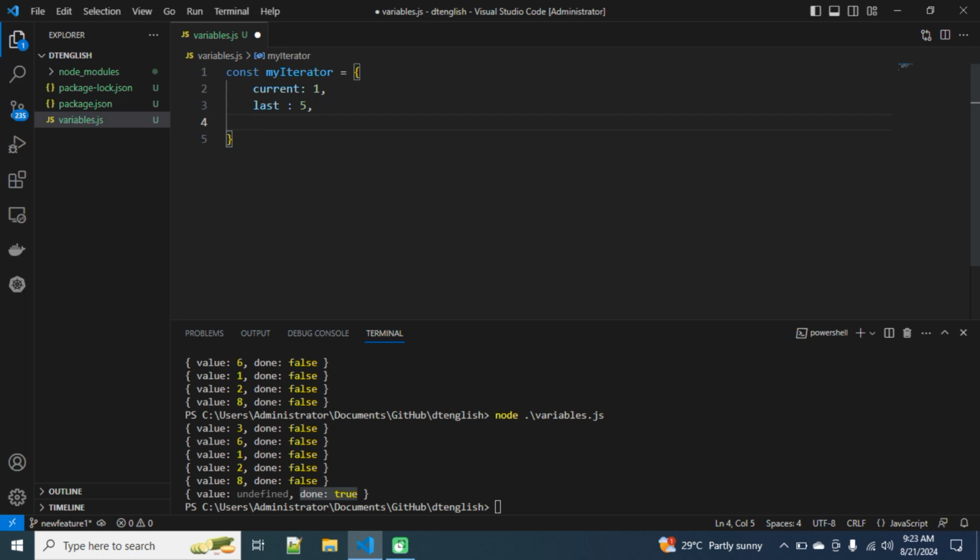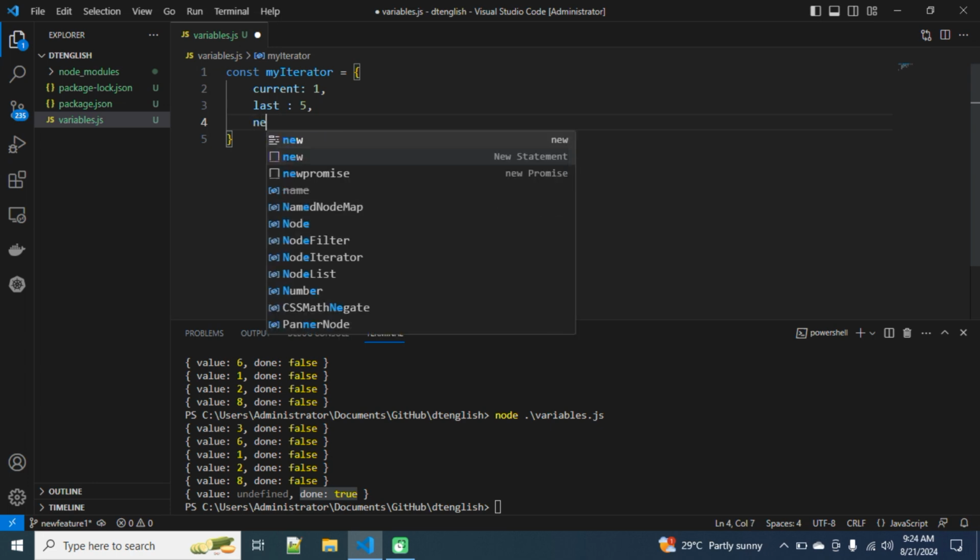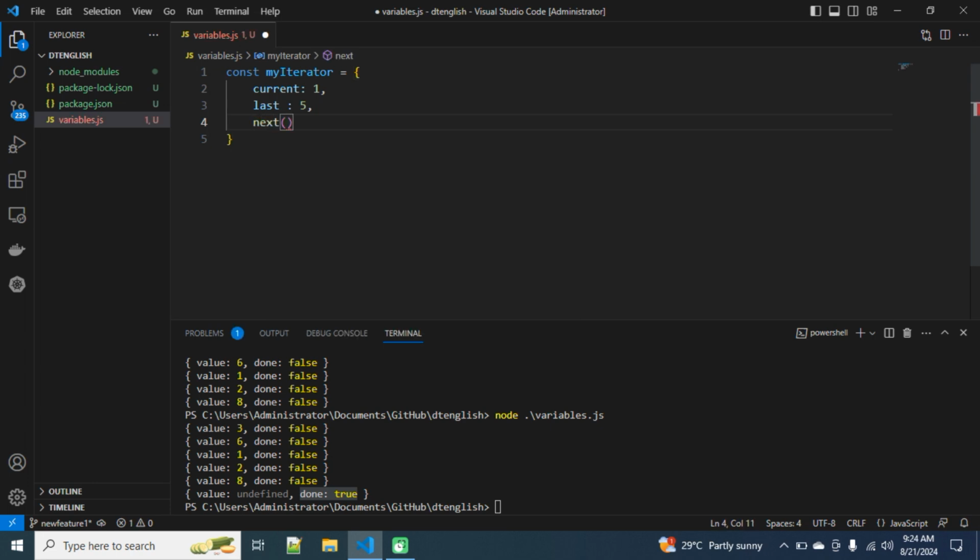So I'm going to implement a method called next. You know already that if there is an iterator, that iterator should have a method called next, and that method should return two values. One is value, the other one is done. Value is going to be the current value, and done is a key that helps us show whether we have reached the end of the array or the end of the sequence.